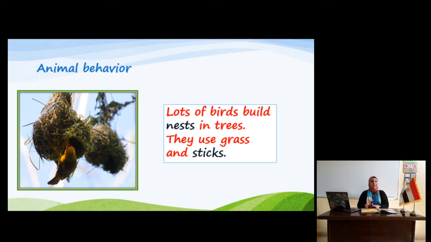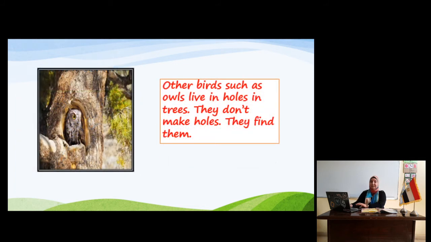Now we have seen some animals, and we are going to know how they live in the wild and how they eat. What are their behaviors? A behavior is something you usually do. Let's get to know some of these animals' and birds' behaviors in the wild. The first thing you see here is birds. Lots of birds build nests in trees. They use grass and sticks. So the birds build nests to live inside, using sticks and grass. In this slide you will see the owl inside a hole in the tree. This kind of bird lives in holes in trees. They don't make the hole by themselves. They find it and live inside it.